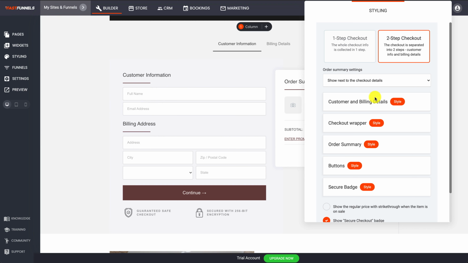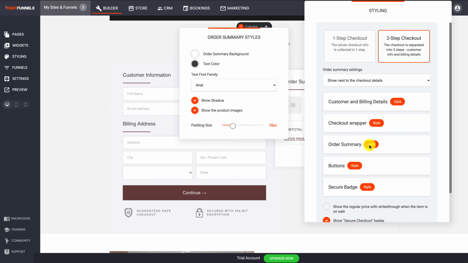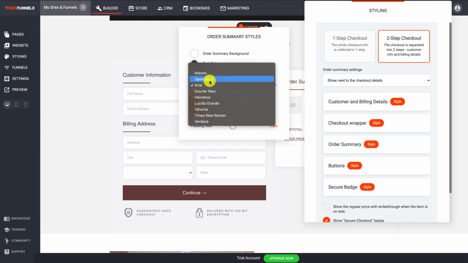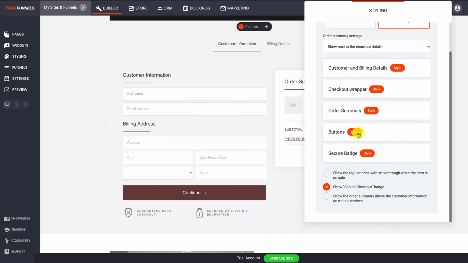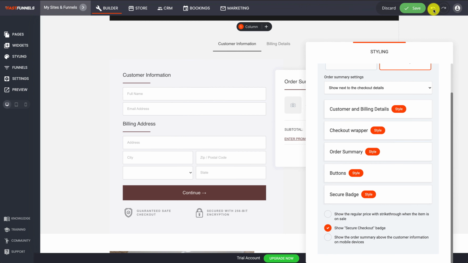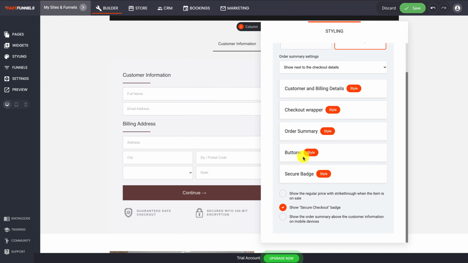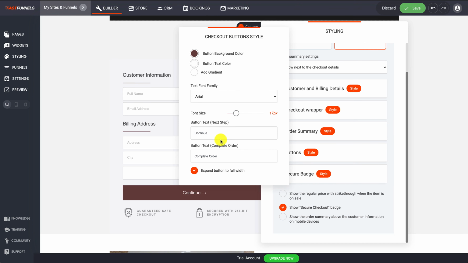And then there's all these different settings. The order summary, you can change the font, for example, if you would like to do that. So play around with these. You can't go wrong, really. You can always revert if you make a mistake by clicking on the arrow at the top here. But just play around and get it looking exactly the way that you would like it.